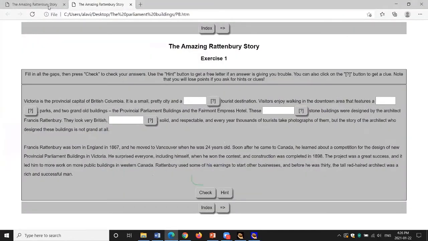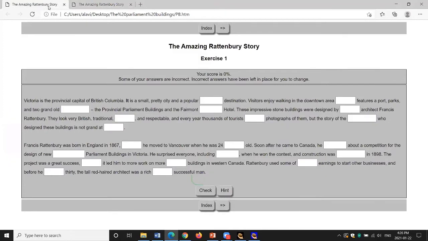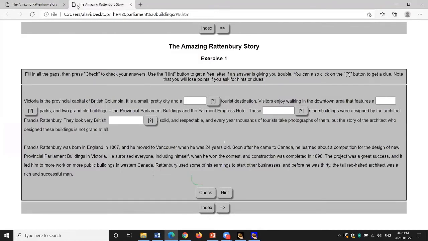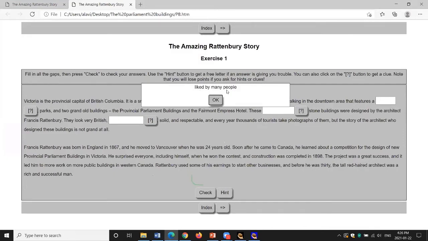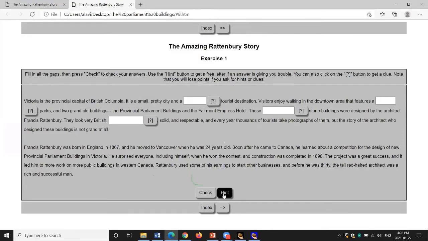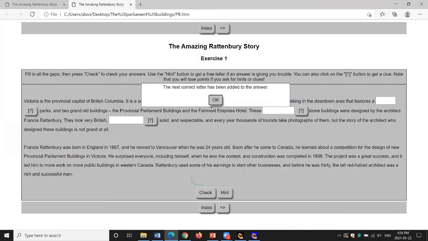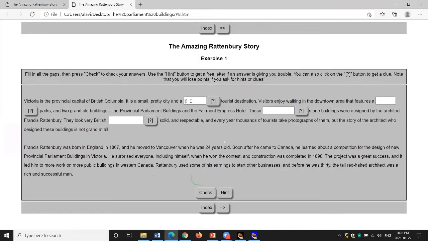Right, so you see the first activity looked like this. You had every nth word, there were no clues. And the second activity looks like this. So you do have your clues. If you click on this question mark, you get the definition of the word, the clue. And if you click here, you get the hint, the first letter of the word, and the rest is almost the same.